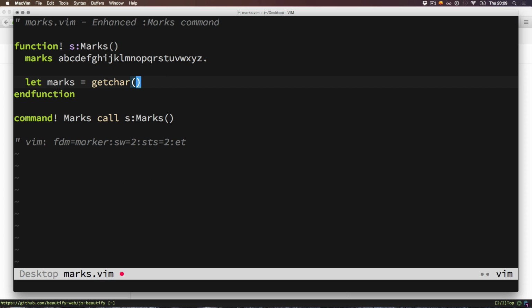There's a catch though, that getChar returns the numerical ASCII value for the character. So we actually need to wrap this in another function called number2char. And that'll actually get us the literal character and fill marks with it. This marks variable, I could also write it like this. Either way, it's local to the function.